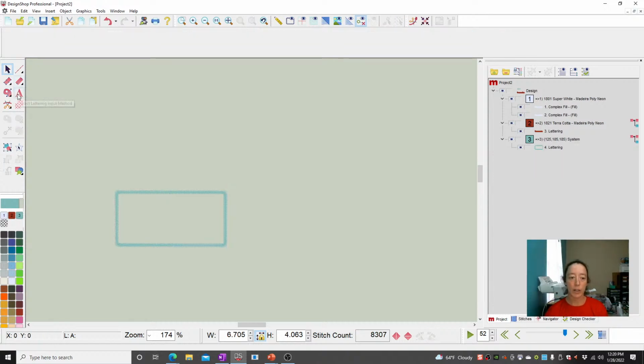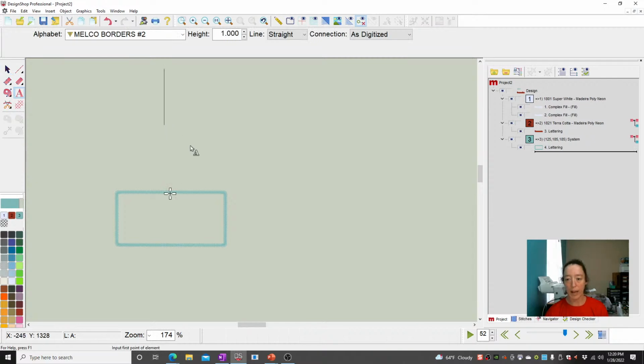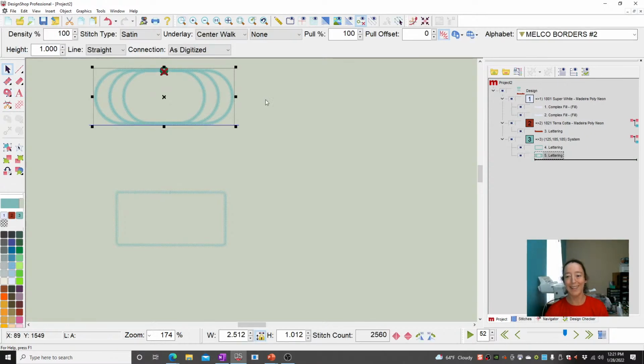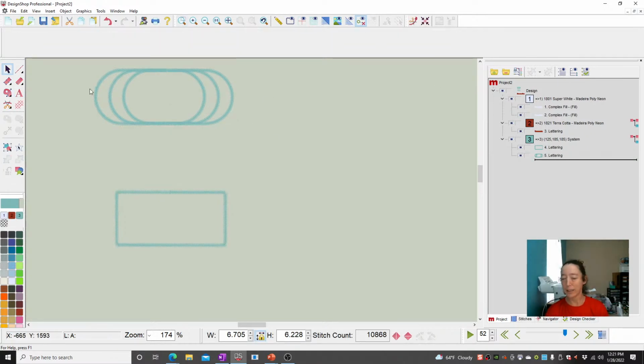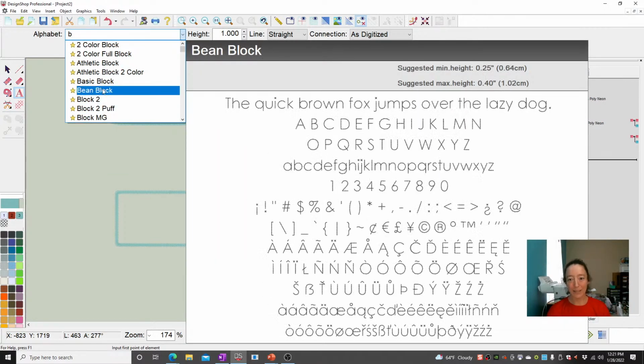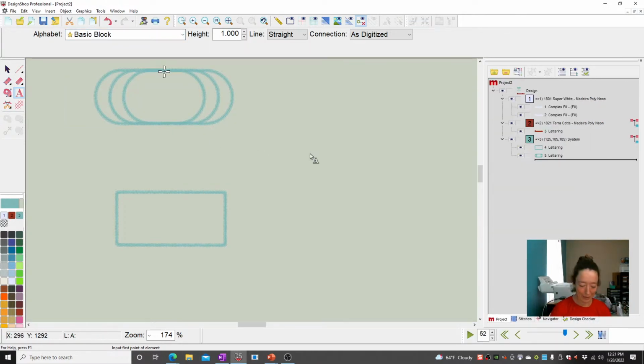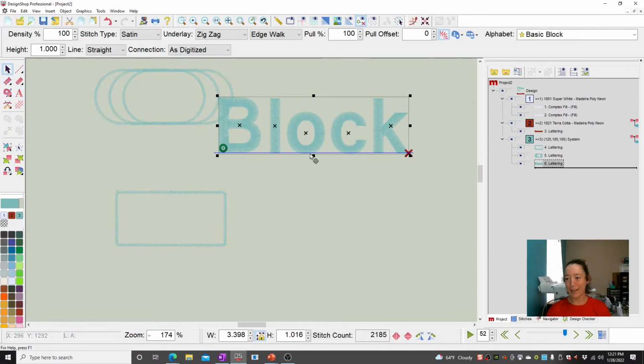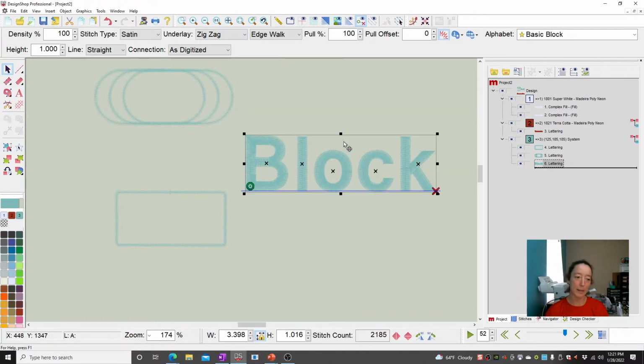Now, another question you had was how to make text bolder. That's going to be your pull offset. So if you're using basic text, bold. Oh, I'm on the wrong font. That's cute. I don't want that. Let's do that again. Block. Let's do basic block. All right. Now let's say I want this bolder. What do you do about it?